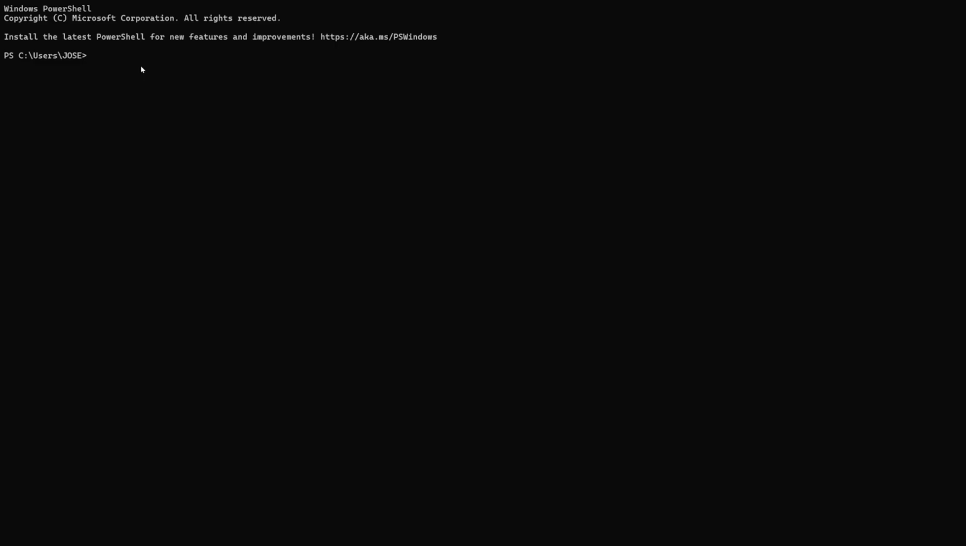Once it is open, type the command python --version and hit enter. This will display the version of Python currently installed on your system. Next, check the pip version by typing pip --version and pressing enter again.